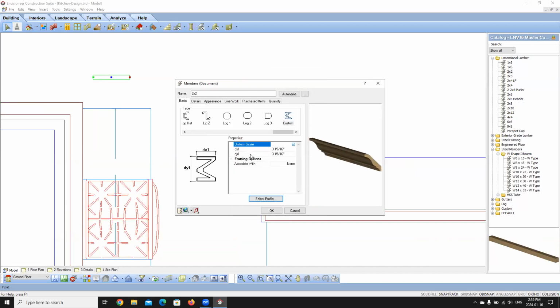Now I can define the actual size. So I'm going to uncheck uniform scale. And I want this to be, we're going to say 2 inches. And we're going to say I want it to be just 3 inches high. I also want this to match my cabinet color. So for right now, I'm going to call this cabinet crown.